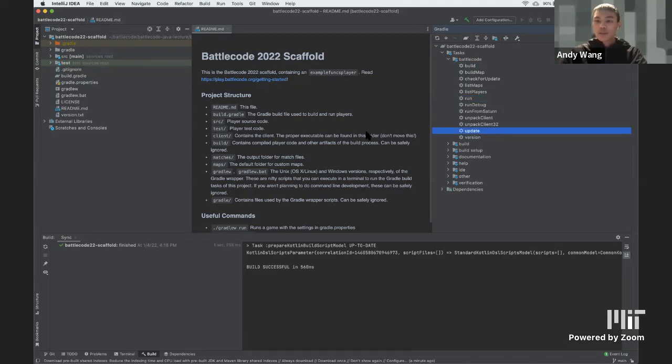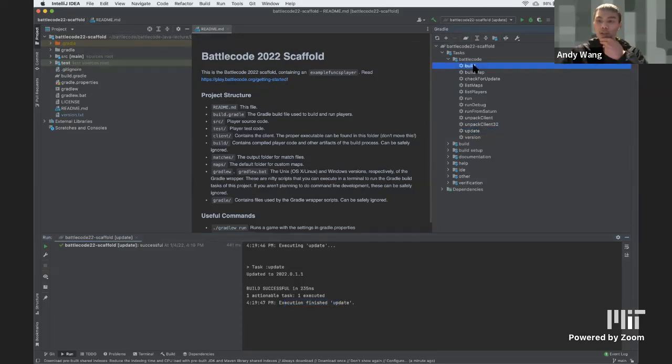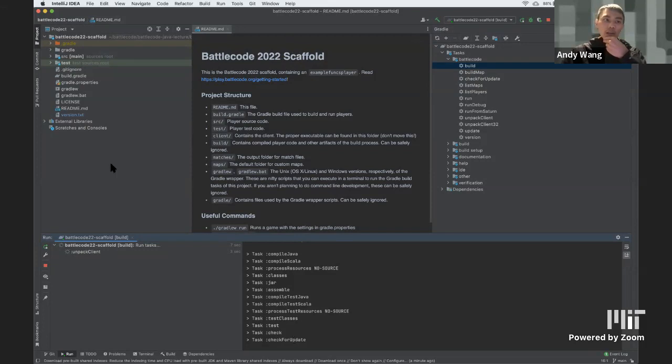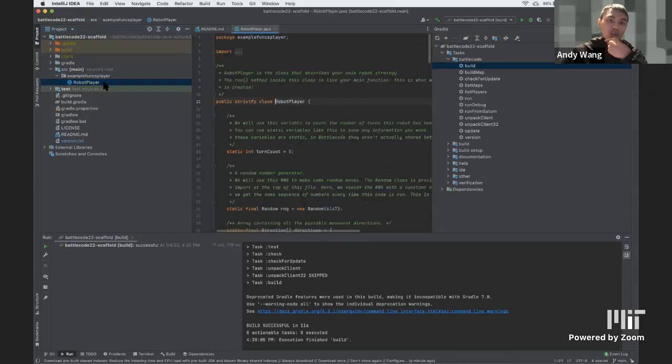So with this fresh version of the project, we're first going to want to check for any updates. You can see it run down here, and it's finished checking for updates. And secondly, we're just going to run build. This is going to take a little bit, but it's going to execute the build and make sure that your code runs smoothly. And if you actually want to navigate to any of the files, we can go into the source, and we can see the example func player's files right here.